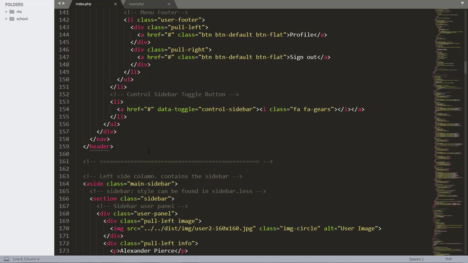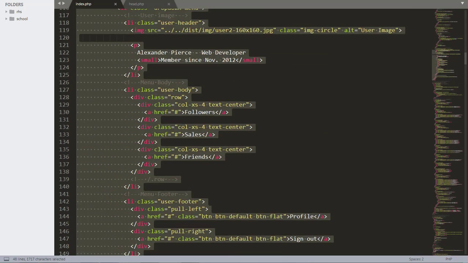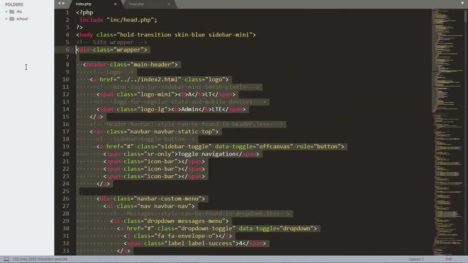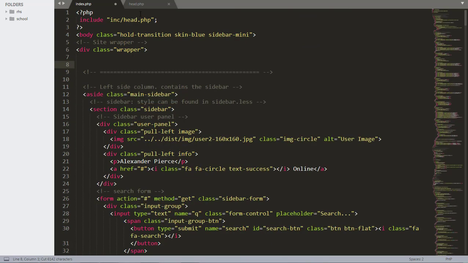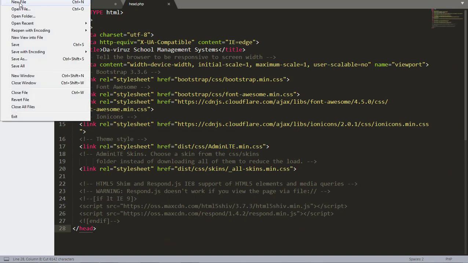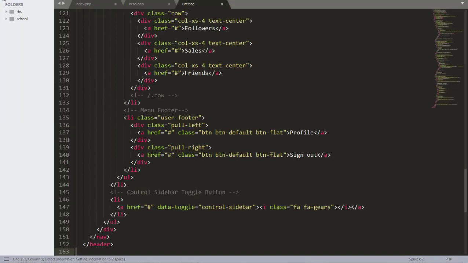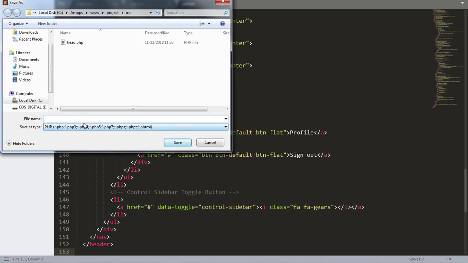So what I'll do is select my header file to the beginning, number 8. I'll come back to number 8, then right click and cut, then I'll create a new file, and paste my code here. Then I'll go to the save button and save it as header.php. So I have header.php, then I will save it again.